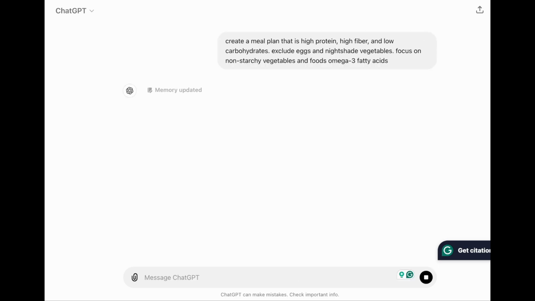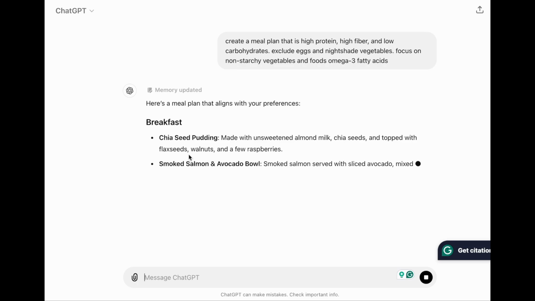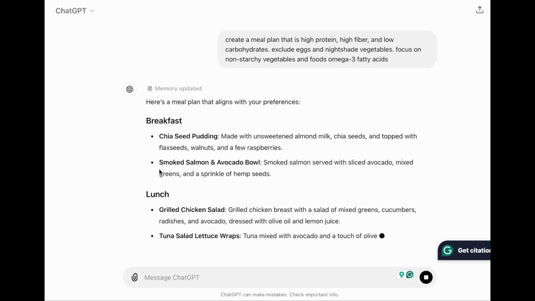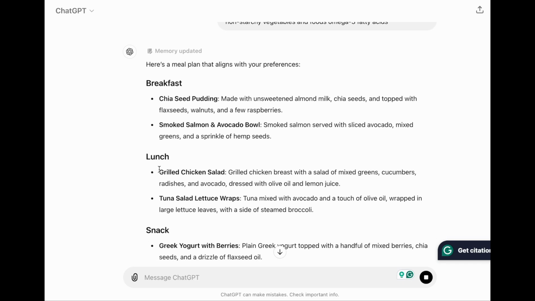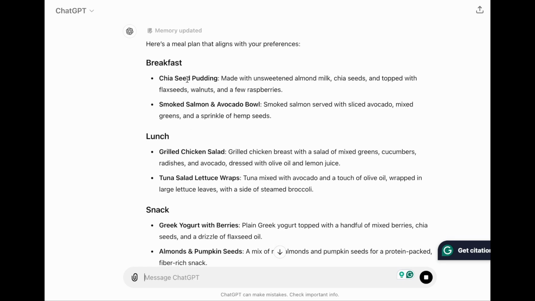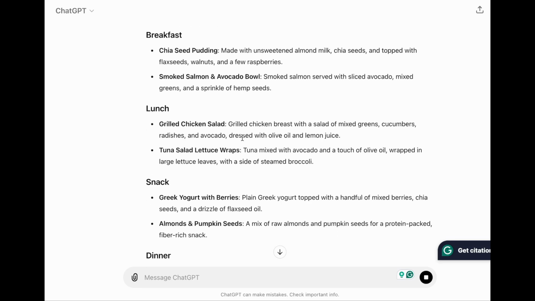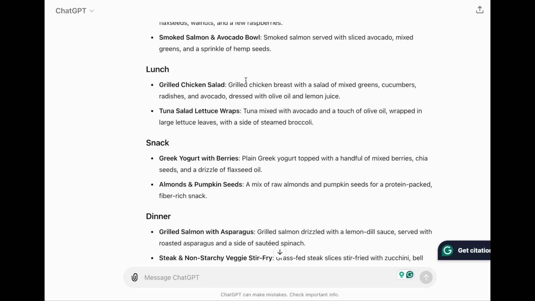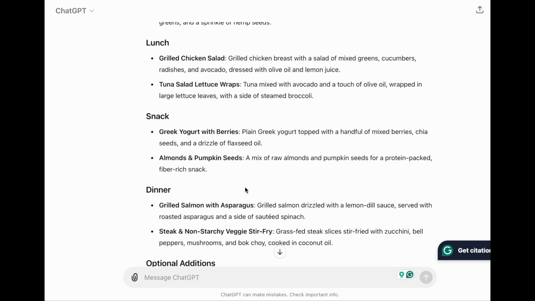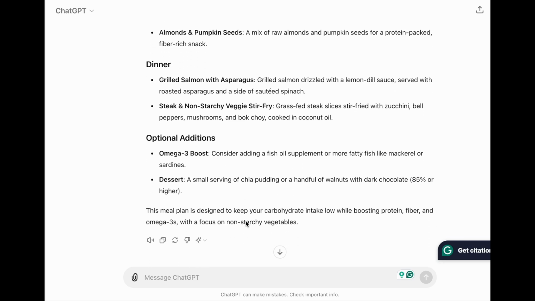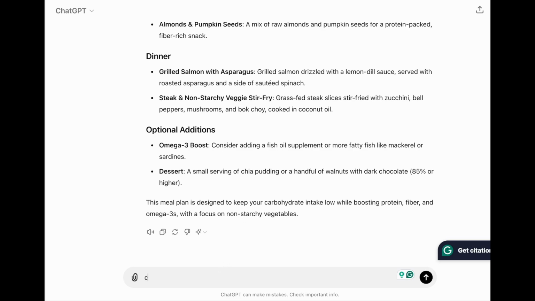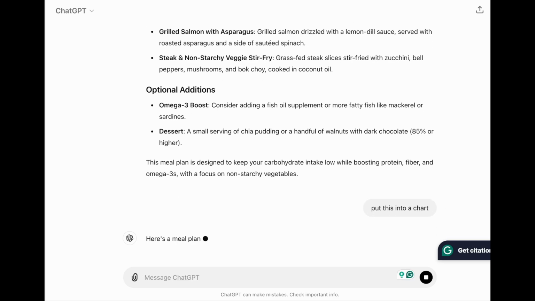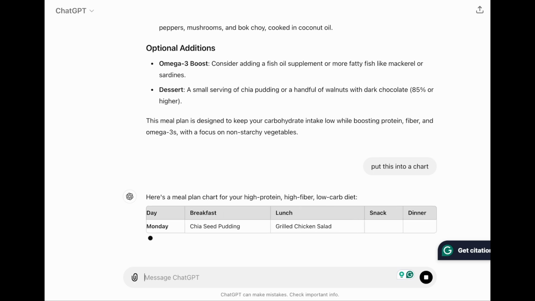So it'll create a list of, usually it works faster than this. Here we go. Create a list of ideas with specific ingredients. So here it says chia seed pudding, smoked salmon, and gives you all of the ingredients in a salad. And then if you don't like this list form, you can say, put this into a chart. And you can maybe see it better that way.